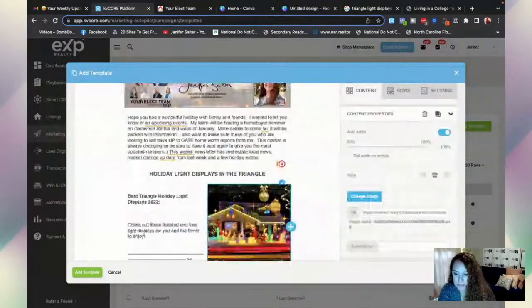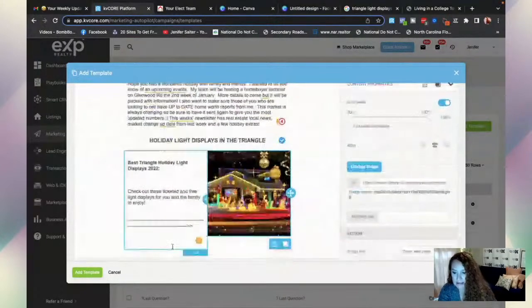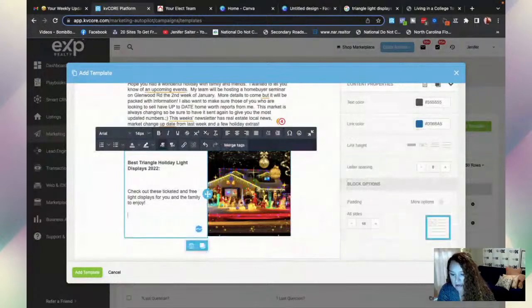So here you go. So now I want them to be able to click on the link and be able to access the article. So there's several ways that you can do this. For the purposes of just going to make it really easy, I could say something like, check out the local light display options.